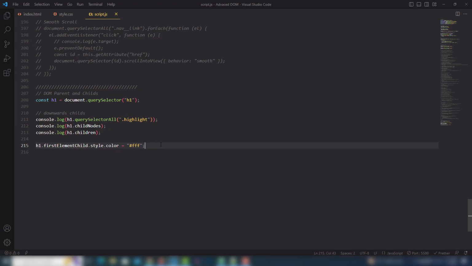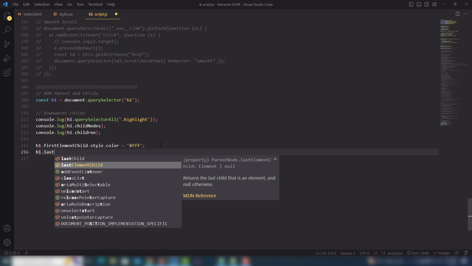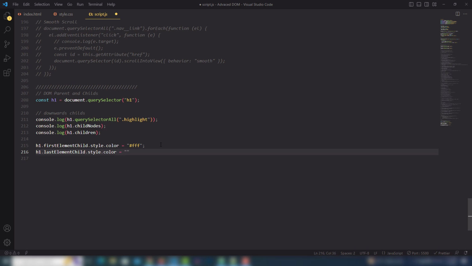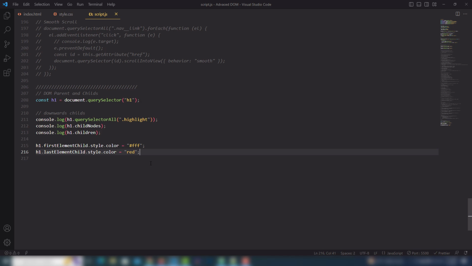And the next one is h1.lastElementChild.style.color, as you can see. On behalf of the h1 tag, you can select the child and also the parents. So this is the downwards. Let's look at the upwards.